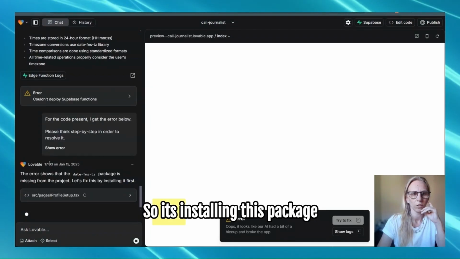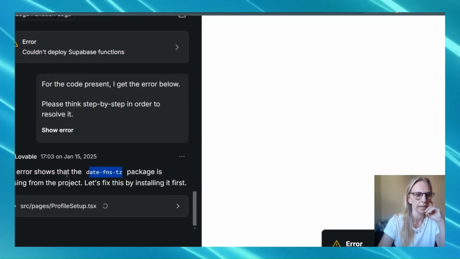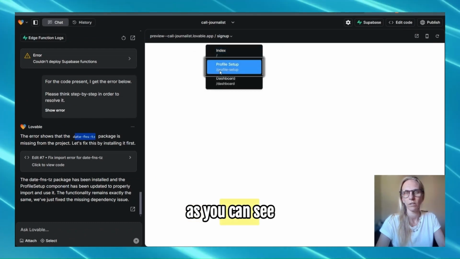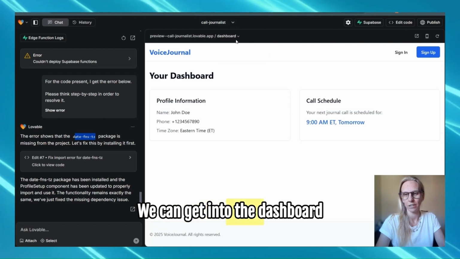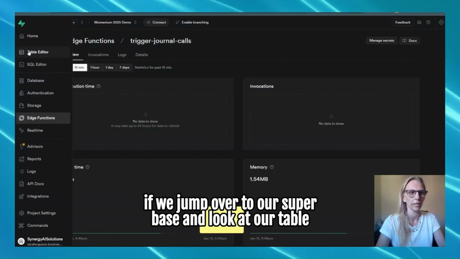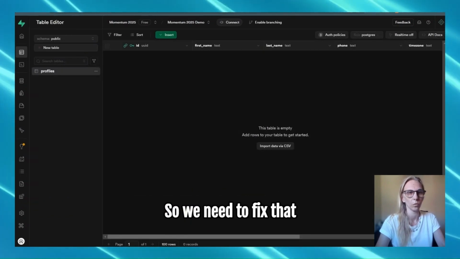Just waiting. So it's installing this package, date-fns. Brilliant. Okay, let's go sign up. And as you can see, the sign up page isn't really working properly. We can get into the dashboard, but we're not really even signed in. And if we jump over to our Supabase and look at our table, we can see that we don't have a user. So we need to fix that.